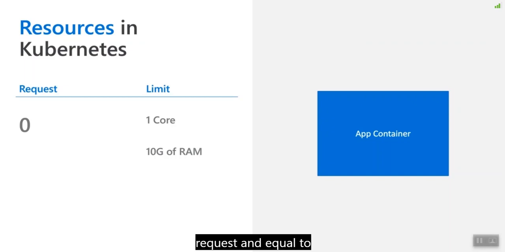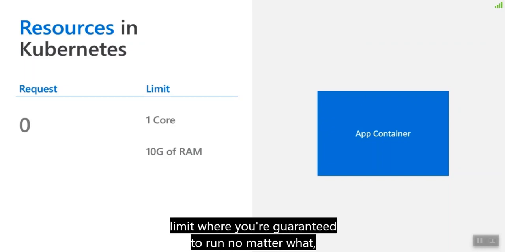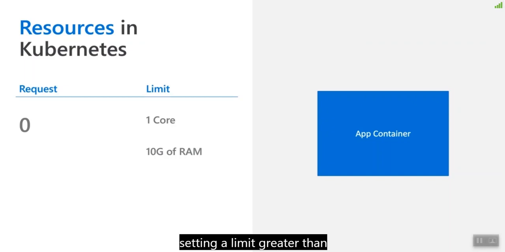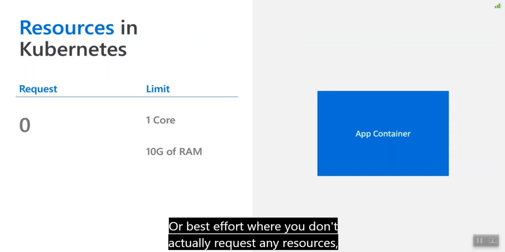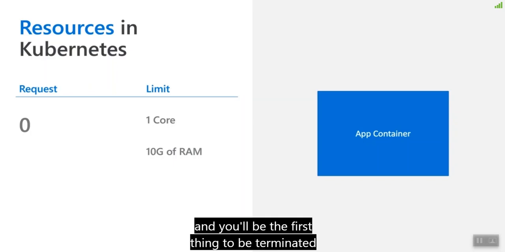So those are the 3 basic settings for resources for a container in Kubernetes. Request equal to limit, where you're guaranteed to run no matter what. Setting a limit greater than the request, where you're usually guaranteed to run, but if you happen to use more than your requested resources, you may get terminated. Or best effort, where you don't actually request any resources, you only limit the number of resources available to you, and you'll be the first thing to be terminated if the machine runs out of resources.